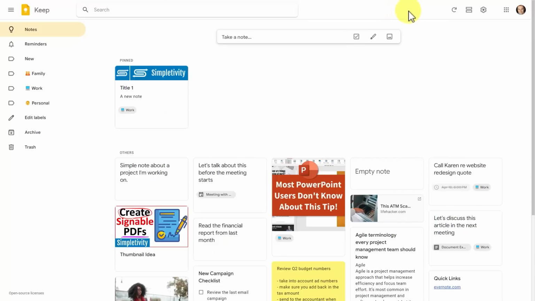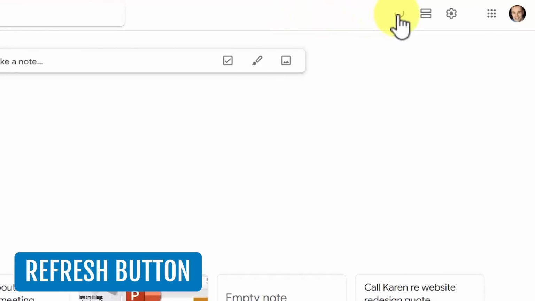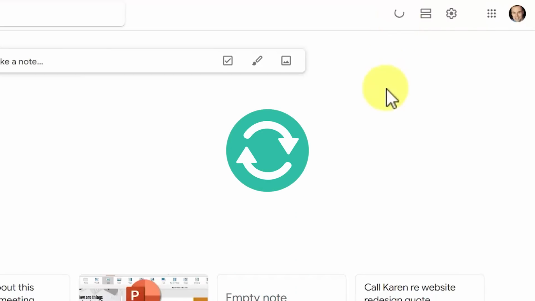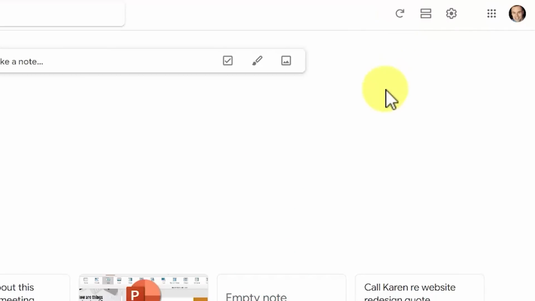Next, let's move to the far right-hand side of the screen where we start with a refresh button. If you are frequently taking notes on your mobile device or other machines, you can always select this option to make sure that all of your Keep accounts are up to date.